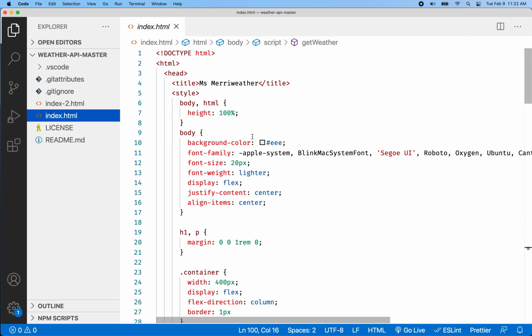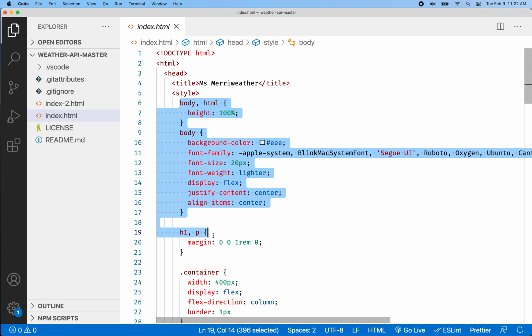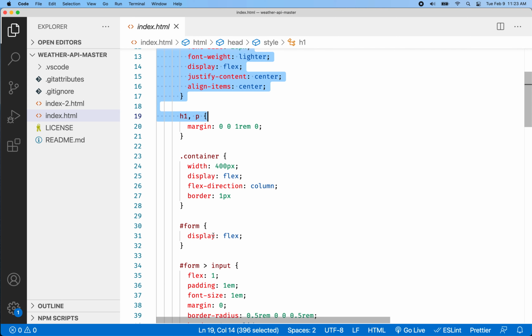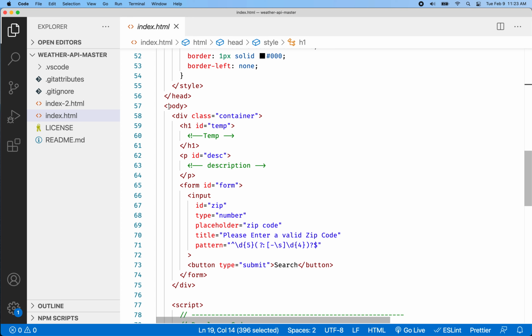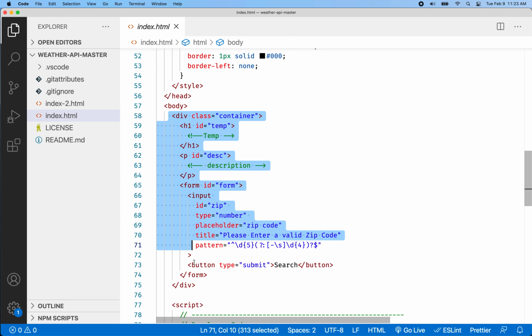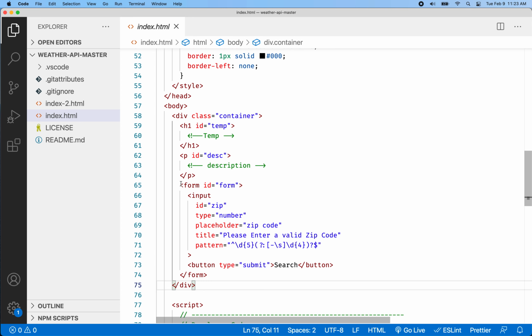And if we take a quick tour here, I've got an app that's called Ms. Merriweather, and it's got a style sheet. Okay, so I added some styles for you. And then at the bottom here, it's got a body tag with a div that has a container in it, and there's a form in the container with an input field that accepts your zip code. And when you tap on it, it searches for weather for that zip, okay? For that zip location, right?